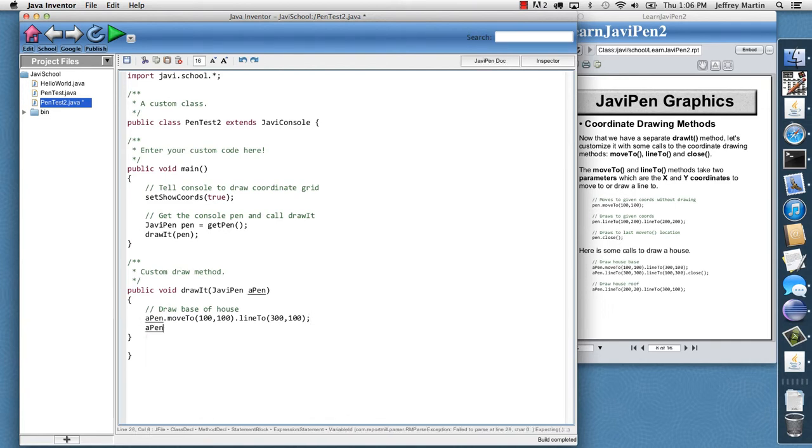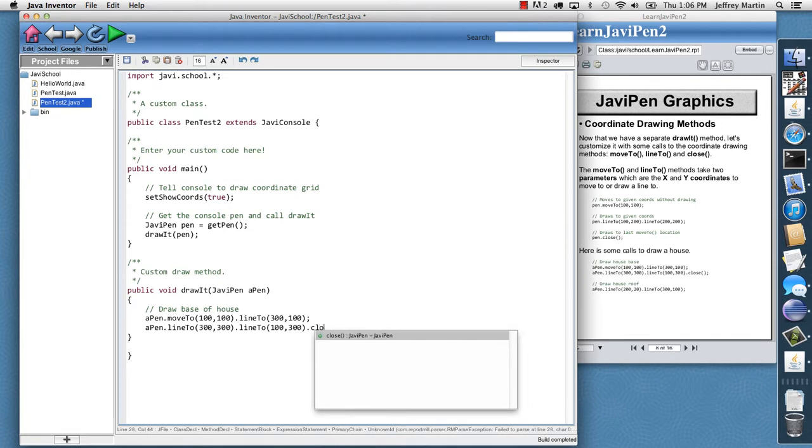I'll start a new line and I'll say pen, and I want to move to the bottom right hand corner, so I'll say line to 300 across and 300 down, and then I'll do a line to the bottom left hand corner which is only 100 across but 300 down. And then I'm going to use this close method, which is a convenience that simply draws a line from the current point to the last move point. And then you'll notice that I use method chaining again to make the lines of code a little more concise.